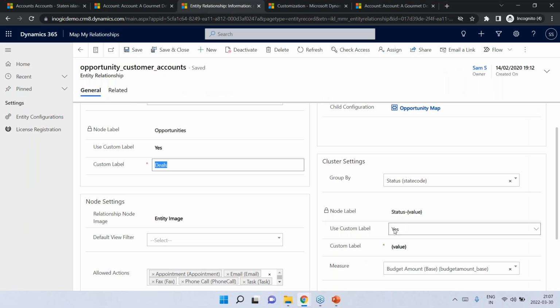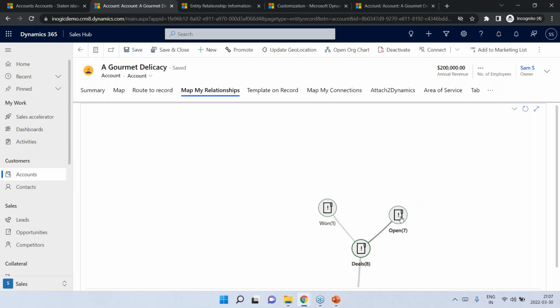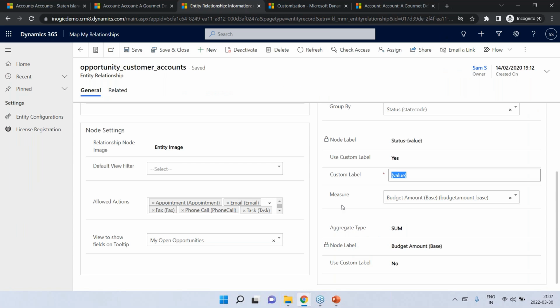Do we want to use the custom label? I said yes, I want to use the custom label, and I've just given the value that needs to be present. Remember when under the open, we had this budgeted amount, the base amount, and the sum of it was displayed. This is achieved because I have set the measure to my budgeted amount, and I have used the aggregate type as sum.